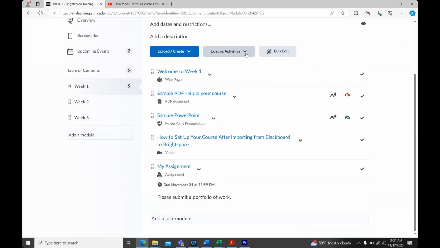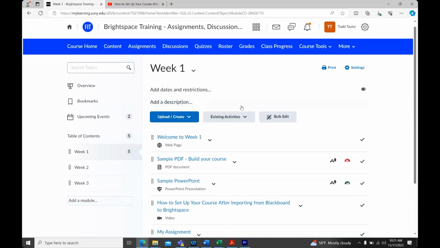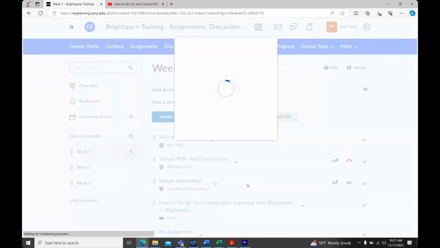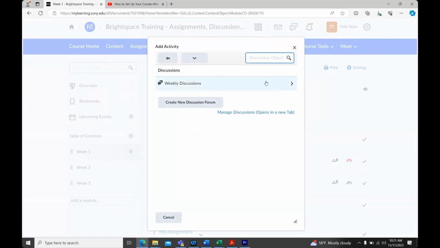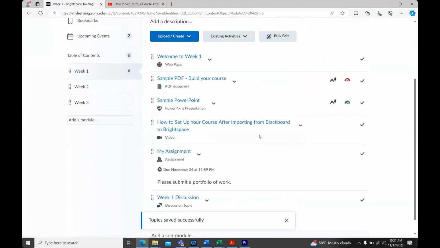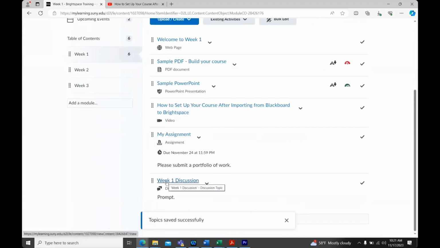Let's do the same thing for a discussion. I click on existing activities. So again, all the items or activities that are created with Brightspace are in this existing activities drop down. I select discussions. Here's my weekly discussions forum. I can drill into that and find my week 1 discussion topic. So I can add this to my module as well. There we go. And there is my week 1 discussion.